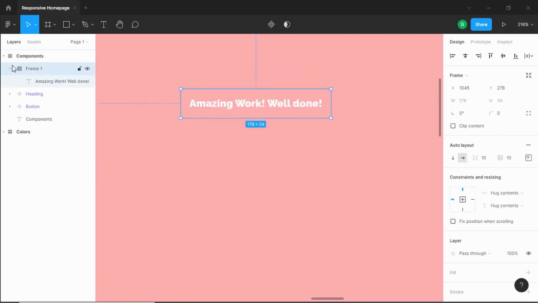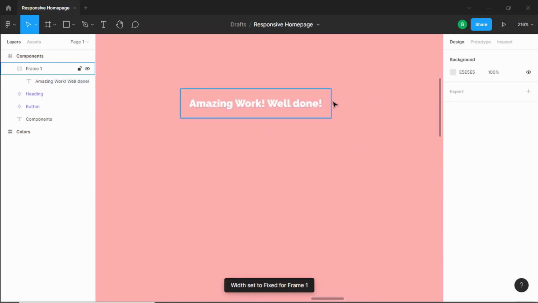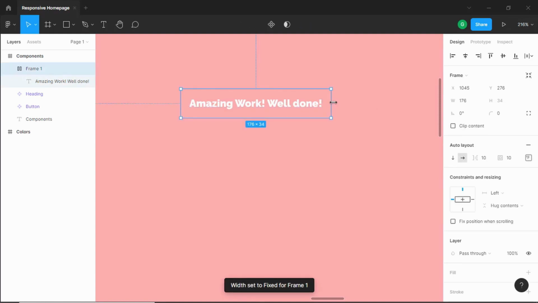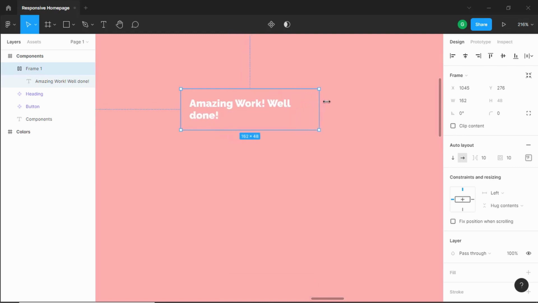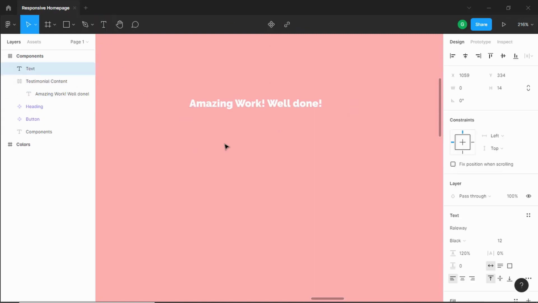Now let's go inside the text layer and here we will set this width to fill container. So now when we change the width of this frame, we can see that the text goes down to the next line. Right, now let's rename this to testimonial content. Right, now let's create a new text layer and this will be for the name.